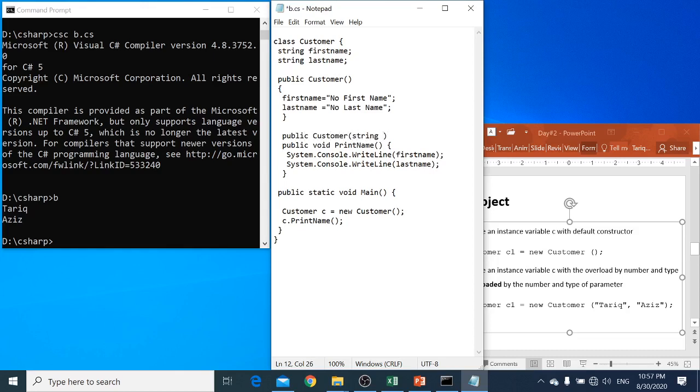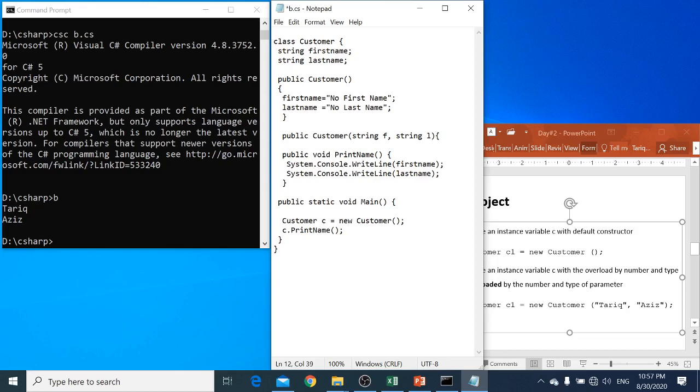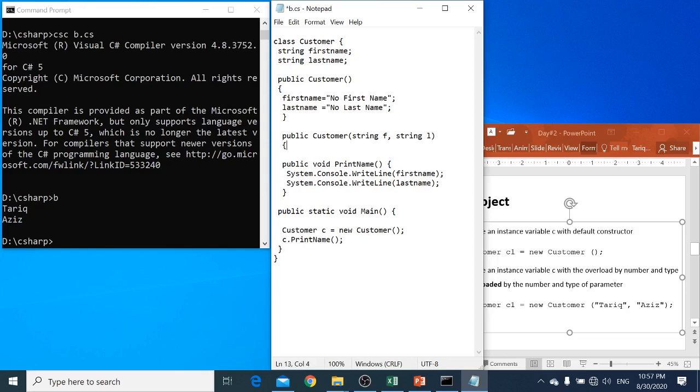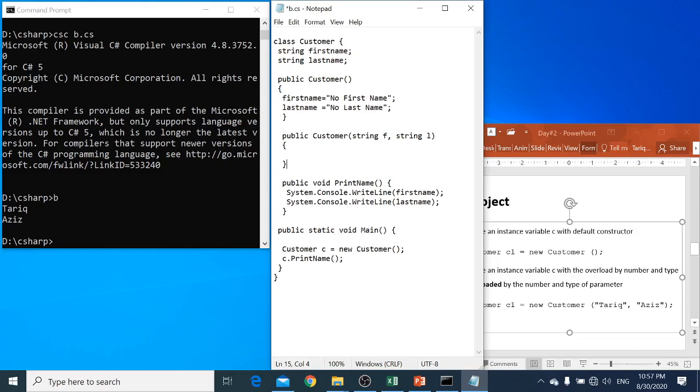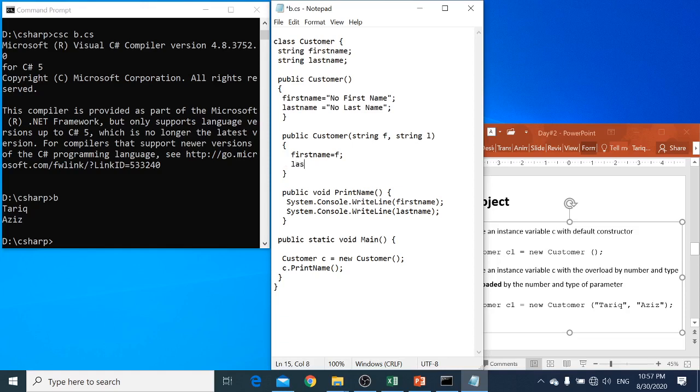So I need to pass two strings: this is my first name, and this is my last name. In this one I can say my first name is equal to F, and my last name is equal to L. So this F will go to the first name, and this L will go to the last name.